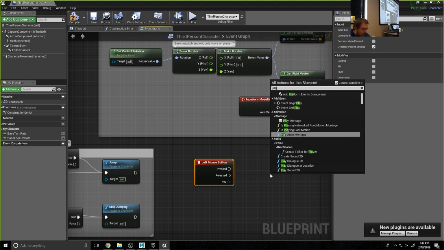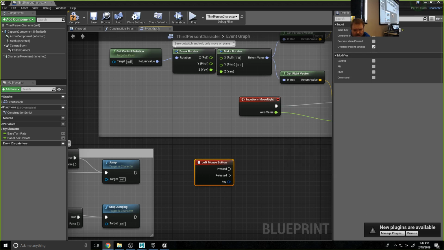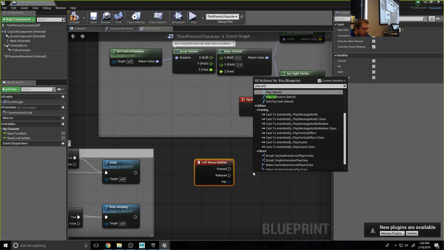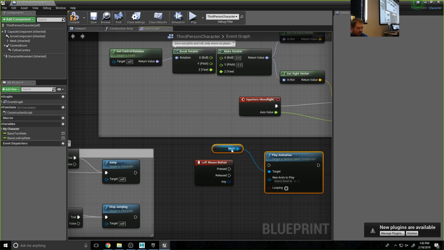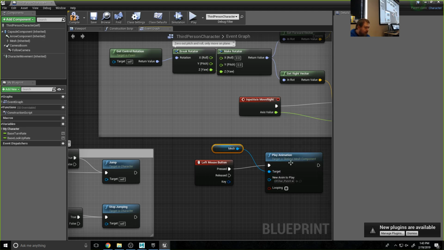So I'll start typing in play. It's not Play Animation Montage, sorry. It is Play Animation Mesh. Let me try that again. Play Animation Mesh, right there. The mesh that we're talking about is the mesh of our character. All I really need to do is drag from Pressed into this node right here. The new animation to play, I can select from my assets, and the animation I want to play is the punch.